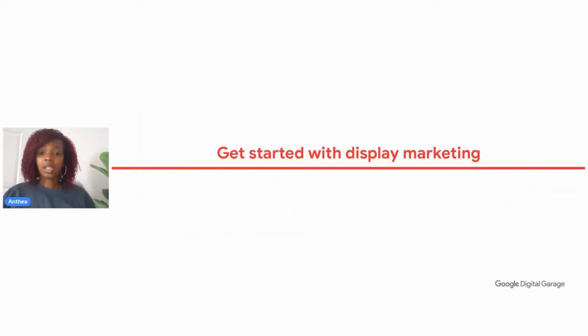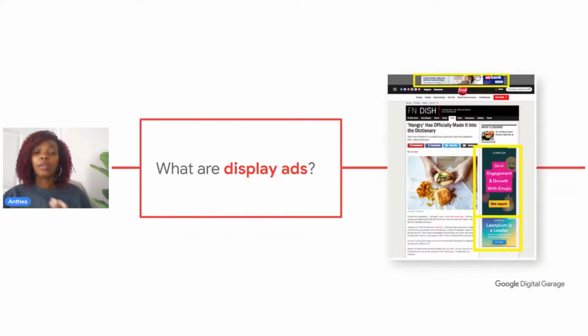Display marketing. Has anyone used, and let me know in the chat if you've used any of these digital marketing channels so far. But responsive display ads use machine learning to create ads that can fit anywhere across the web. So you don't have to be limited to just the search results page. Some of you may have even found that when you are reading an article online, on the right-hand side, the left-hand side, the top, somewhere in the middle, there is an ad that pops up.